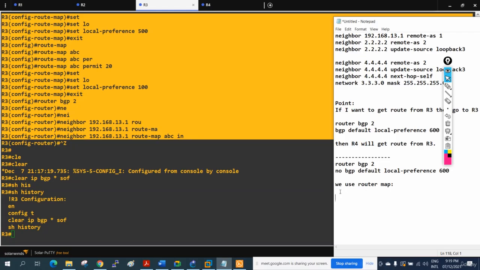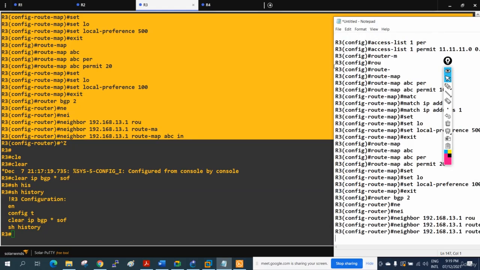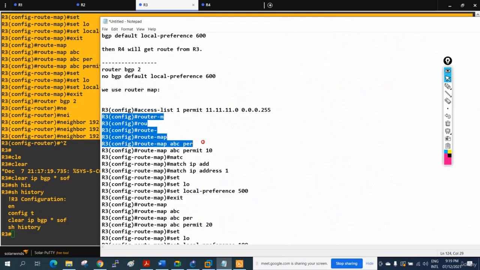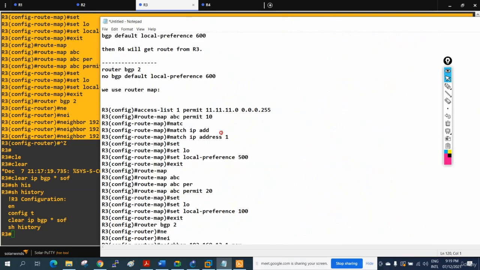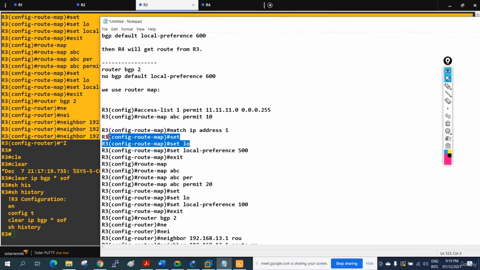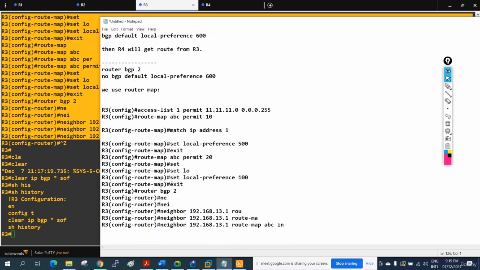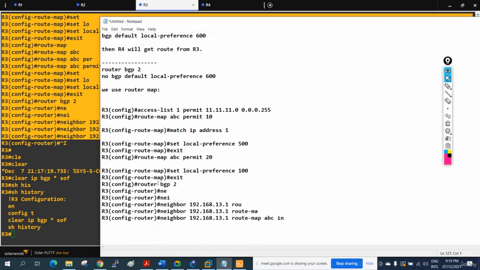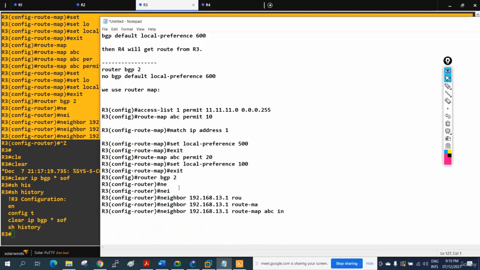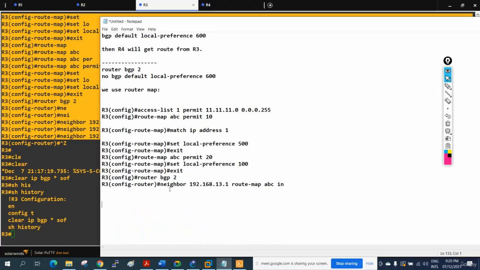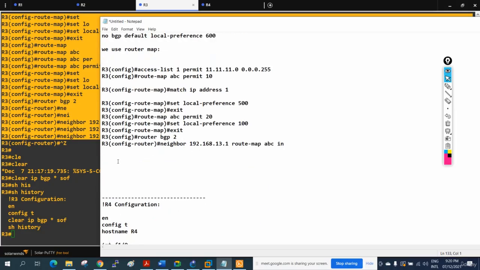I will delete, no need to worry. I will paste here, and then we will delete from here. This one no need, and from here to here no need, and from here to here no need, here to here no need, and from here to here no need. This one no need, this one no need. This is the configuration. Okay. So this one we did.